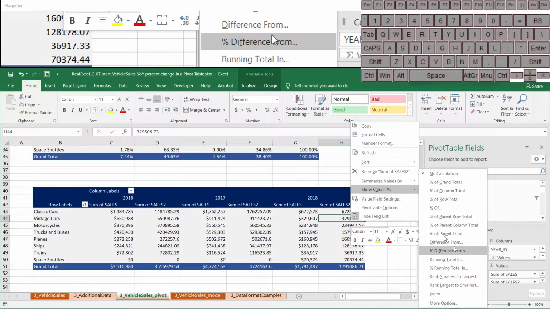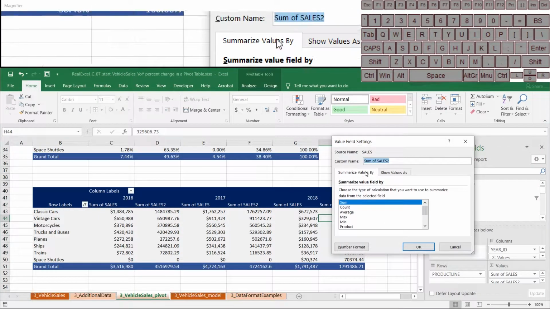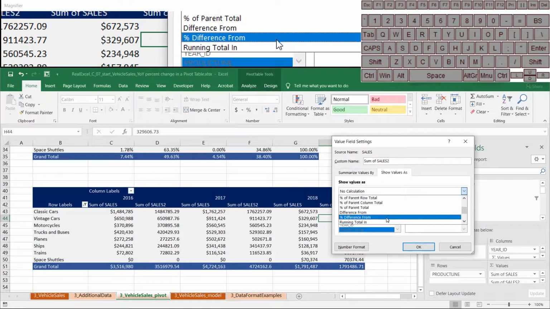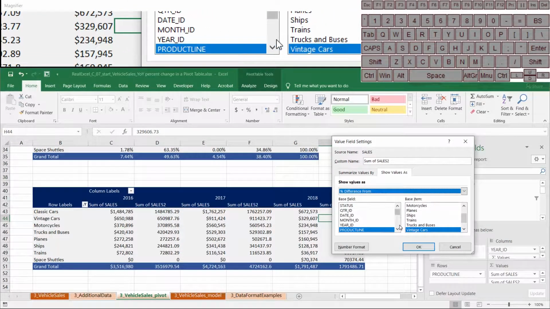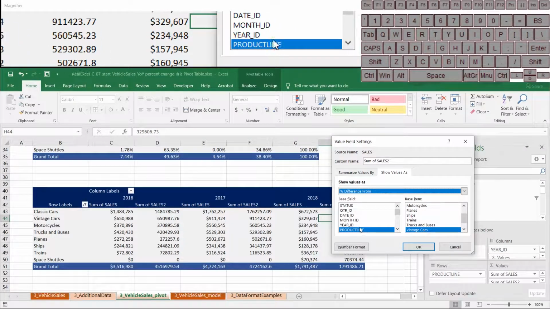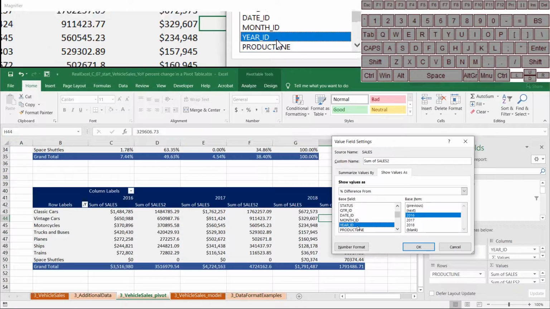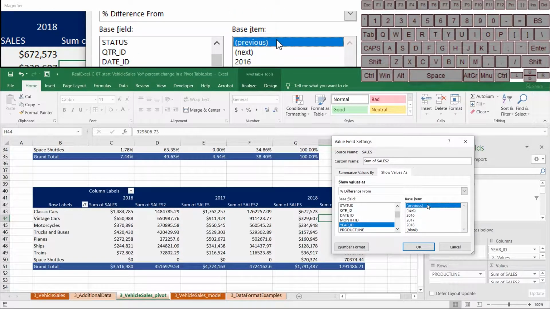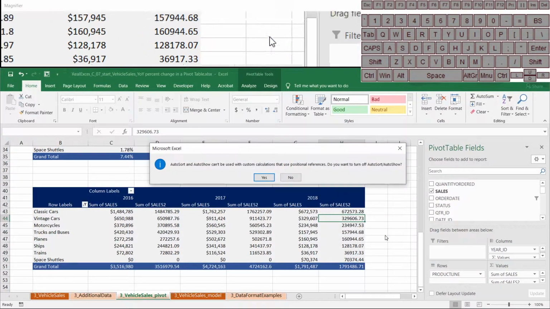You can also access this feature by going to the value field settings, show value as, and then go to percent difference from. And then what I can do is select what the percent difference from is. So it's going to be about years, right? We want year over year. And then I'm going to select previous. Then I'm going to hit OK.